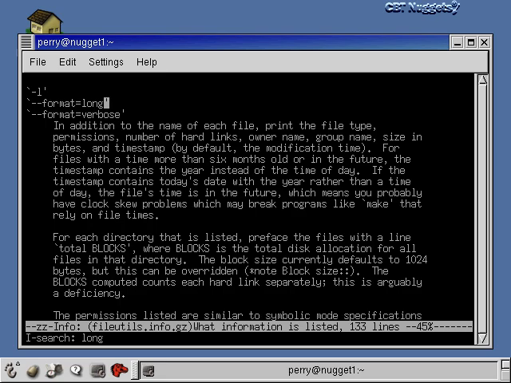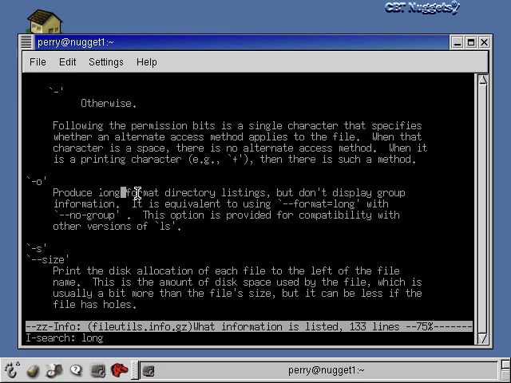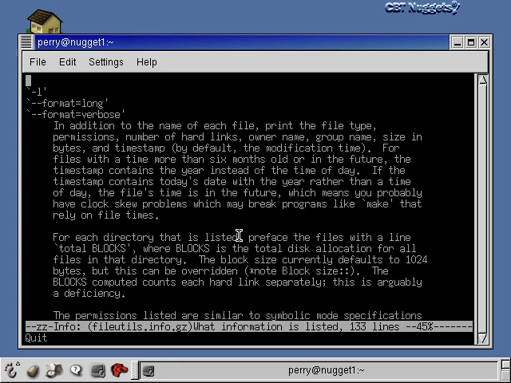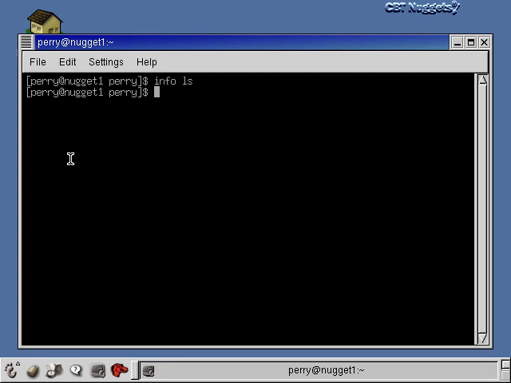So let me type the word long there. I type the word long, and then it finds this instance of the word long, and that's the first instance of the word long after the placement of my cursor, which used to be right here. Then I hit Control S again, and I go to the next instance of the word long. I hit Control S again, I go to the next instance, and so on. And then when I want to stop searching, I just hit Control G, and then you can see I've quit the searching. And now I can just hit Q to quit out of the info page.